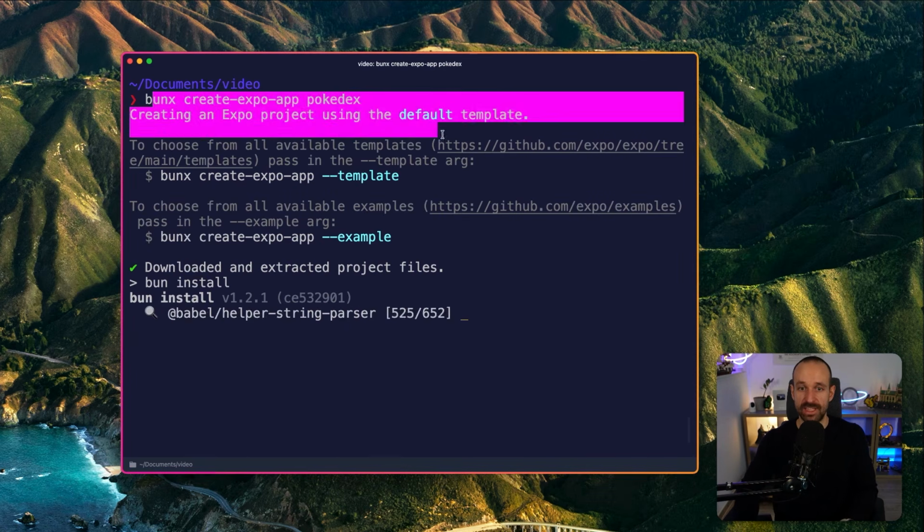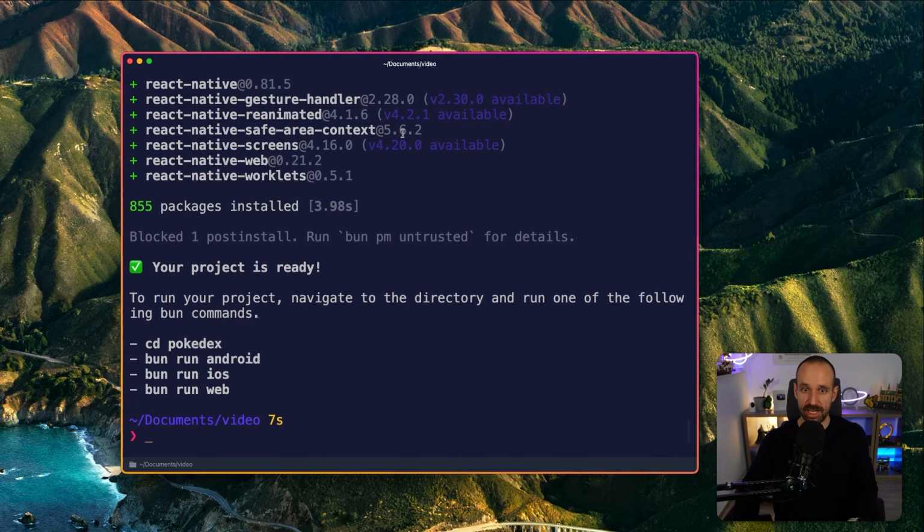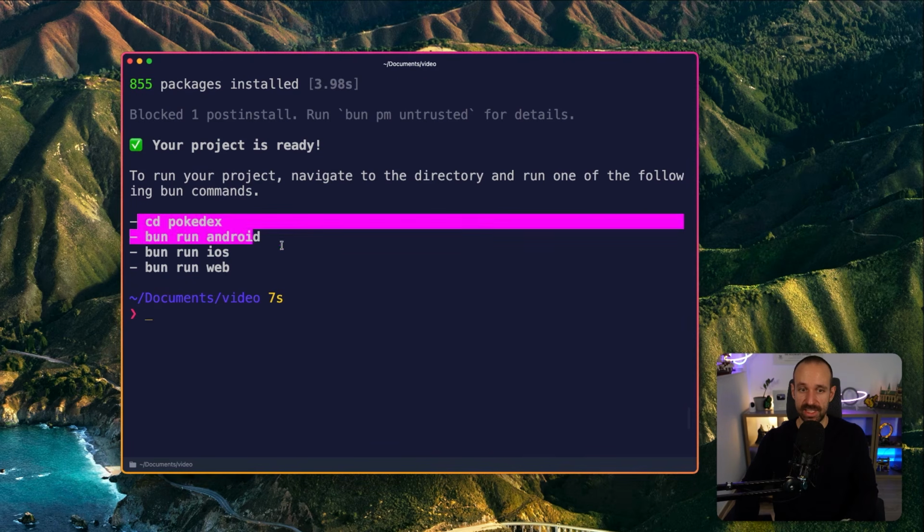This will set up a default project. So this will use the default template. We haven't specified a template, but that's what you get out of the box. And here we go. I can now cd into my application.